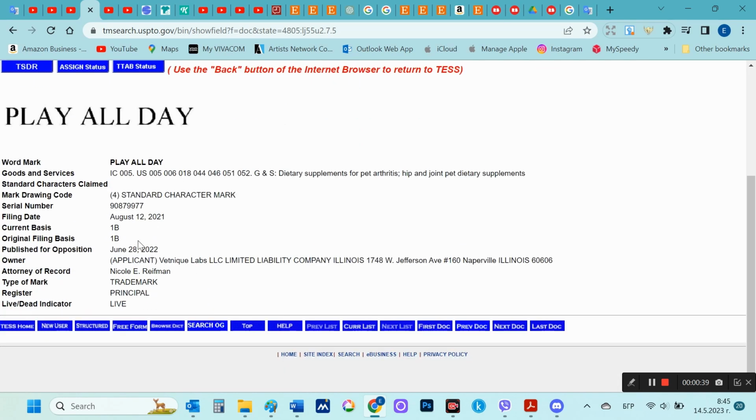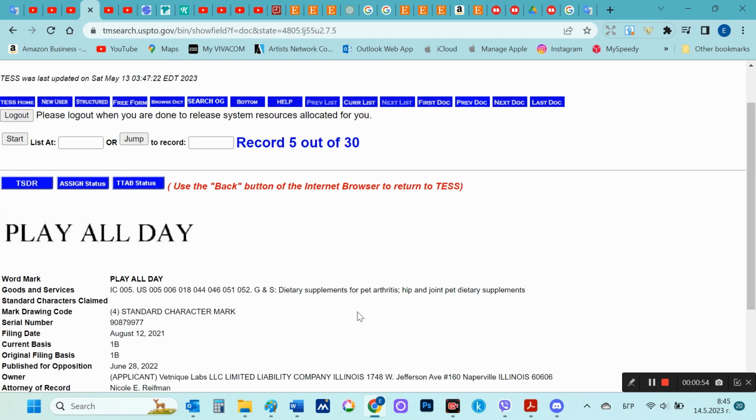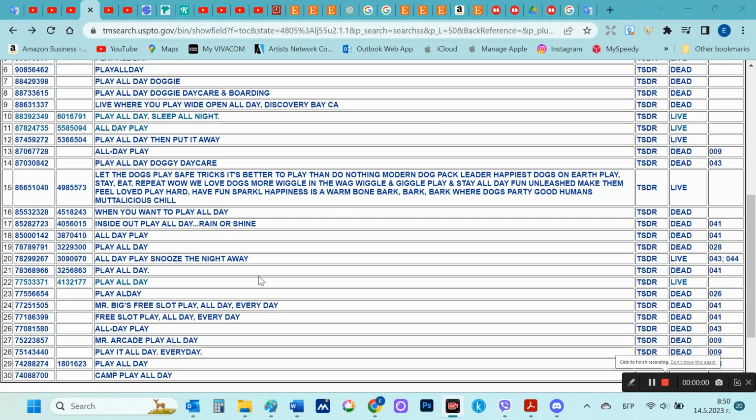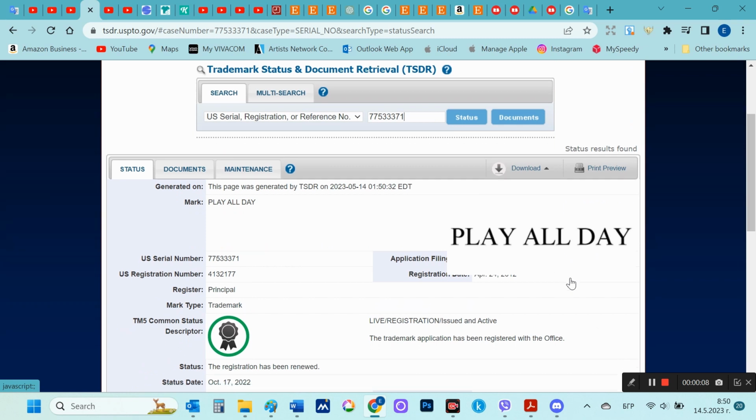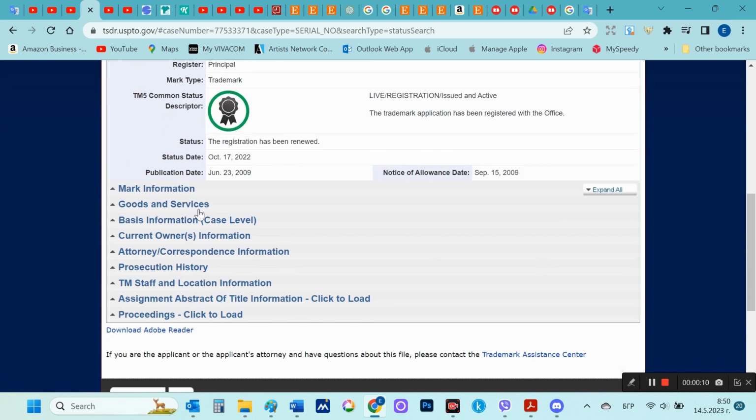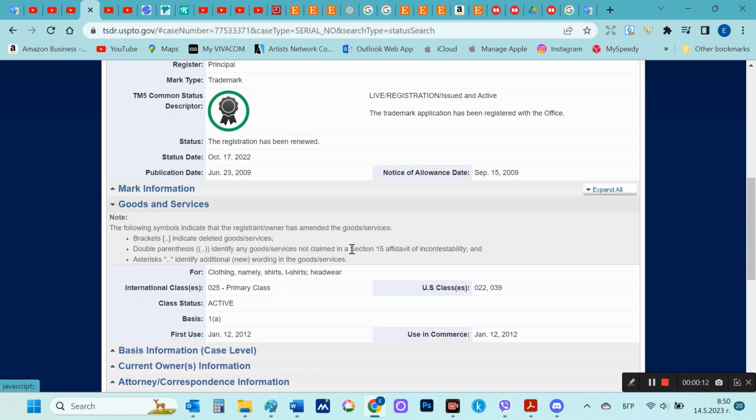And this one here refers to dietary supplements for pet arthritis, hip and joint pet dietary supplements. But this trademark here is expressly for clothing, namely, shirts, t-shirts, headwear. Therefore, I will not use this "play all day" slogan in my design. This way I check all the slogans I plan to use.